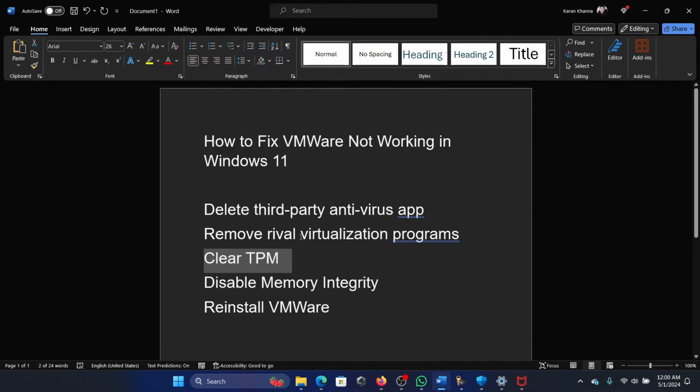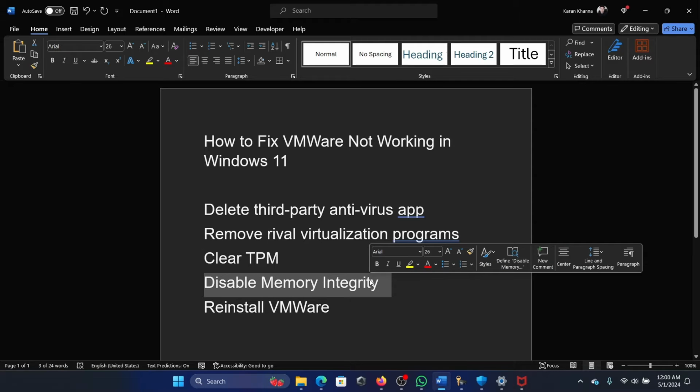But if your system does not support TPM, there are other ways to bypass its requirements, but I do not advise that because if Windows does not want you to do that, then you should not be doing that. It may cause problems. I will not suggest that as a solution.